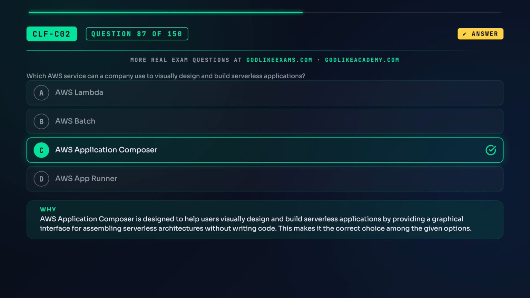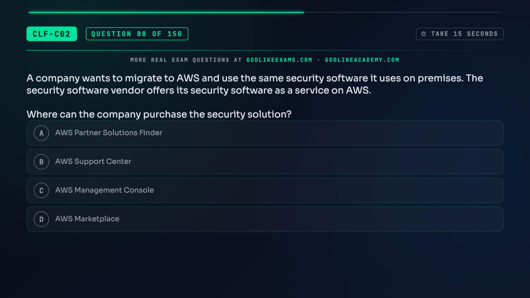The correct answer is C, AWS Application Composer. AWS Application Composer is designed to help users visually design and build serverless applications by providing a graphical interface for assembling serverless architectures without writing code. This makes it the correct choice among the given options. Question 88. A company wants to migrate to AWS and use the same security software it uses on premises. The security software vendor offers its security software as a service on AWS.